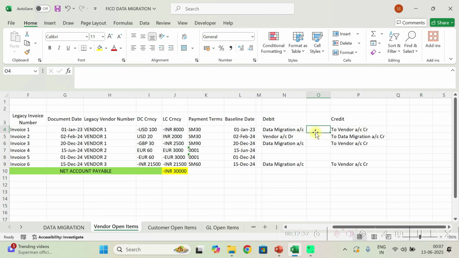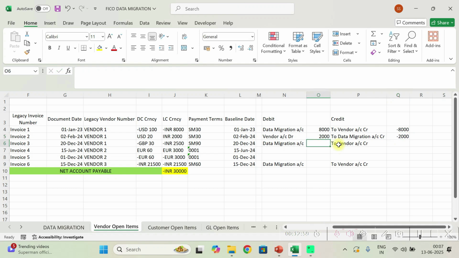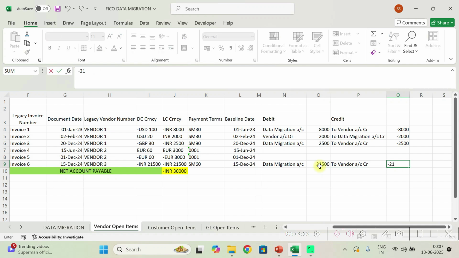So see here, data migration GL 8,000, vendor 8,000, right? If you want to put plus minus sign, you can put it. Then your vendor account becomes 2,000 and your data migration GL becomes 2,000. Here your data migration GL becomes 2,500 and minus 2,500. And your data migration GL becomes 21,500, minus 21,500. Like this, you are going to migrate.